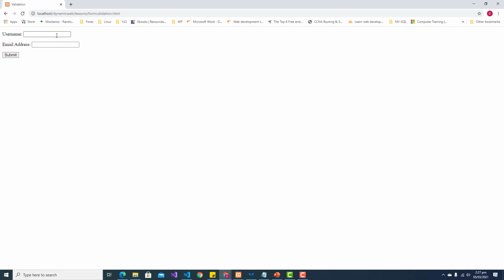So let's enter a username, my user, and if I try to submit, it will say please enter your email address. Click on OK. And if I enter my email address but do not have a username, it will say please enter your username. All right, if I have both, then of course the form will submit. So I do not get any type of feedback from that.